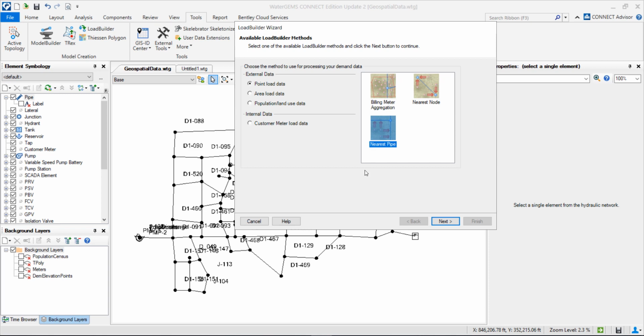Another step in the exercise is, imagine that we don't have a customer meter shapefile, but we have a shapefile with the population density. In this case, we can use LoadBuilder to estimate loads based on that population and assign them to the nodes. In that case, we should choose population land use data, where we have two options: load estimation by land use or load estimation by population. In this workshop, we have to choose load estimation by population because we have a shapefile with the population density. If we want to estimate loads based on the use of the land and we have this information, we should choose the first one.